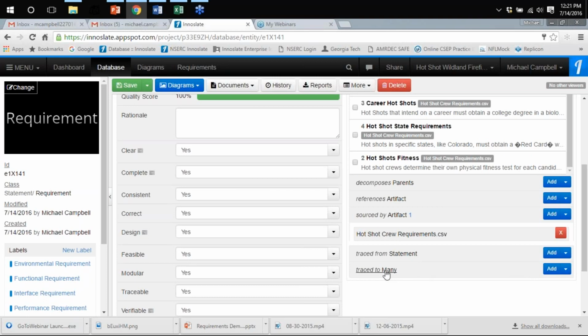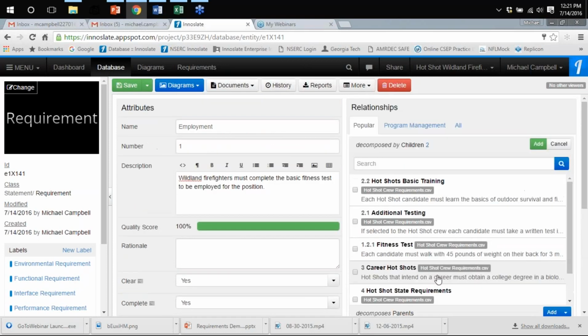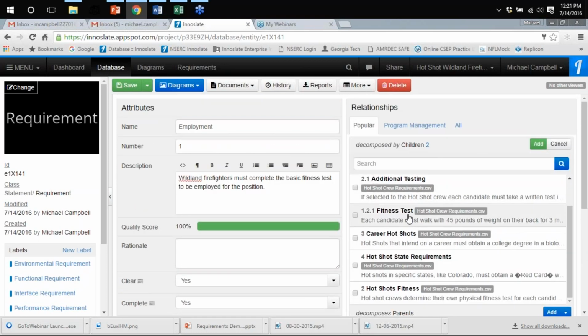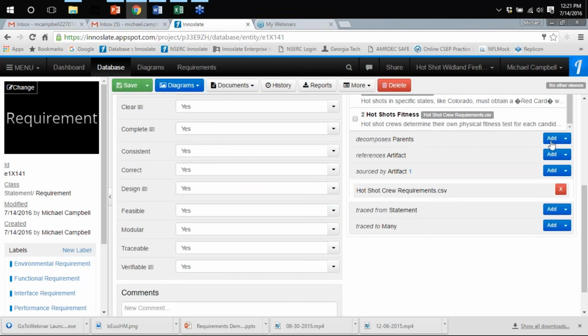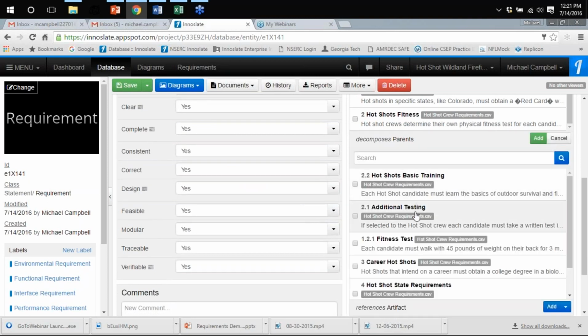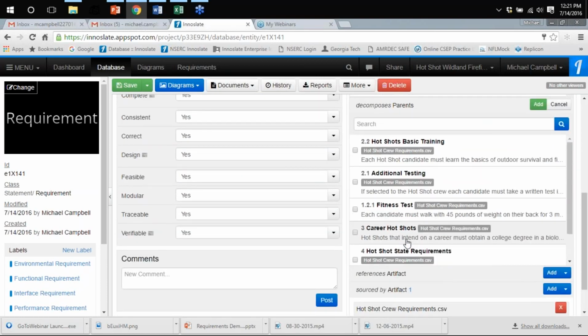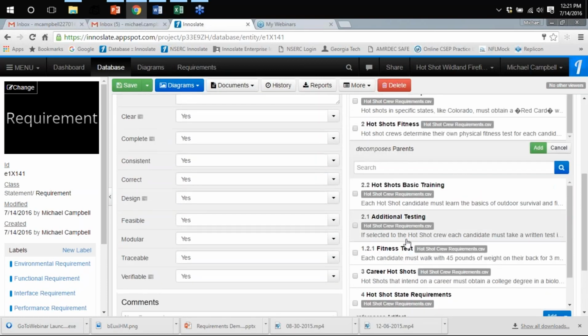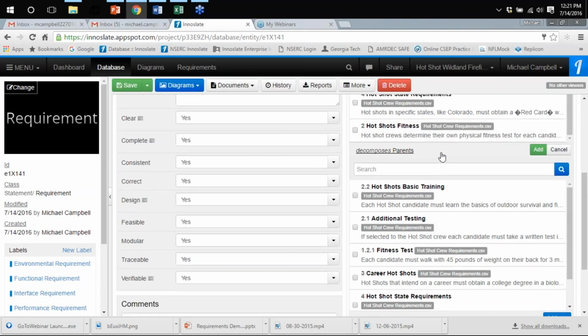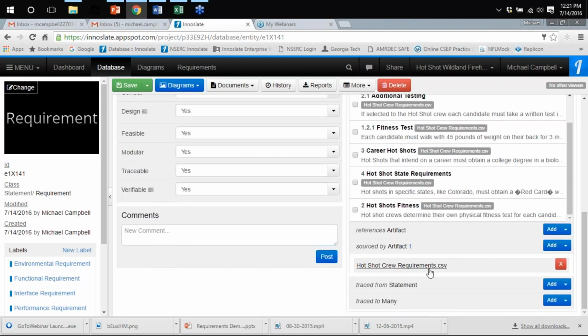Or you can trace it to many other types. You can trace it to an action. You can trace it to a statement. Those types of things. Anytime you see the relationship, you'll certainly see the add button over here, and you'll see which ones can be added to be traced to. So if there's other requirements that fall under this requirement or that are related to this requirement, you can certainly trace them to it based on traced from statement or whatnot.